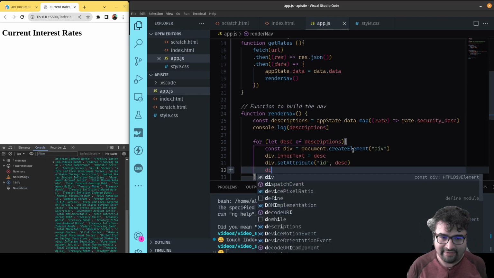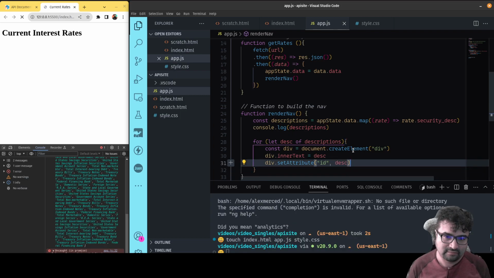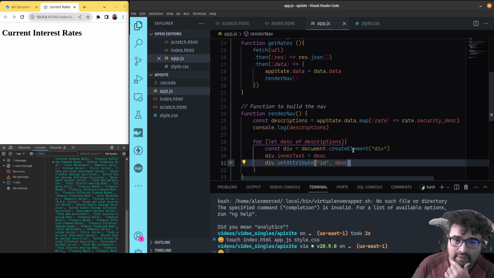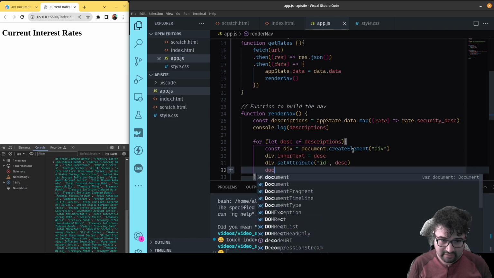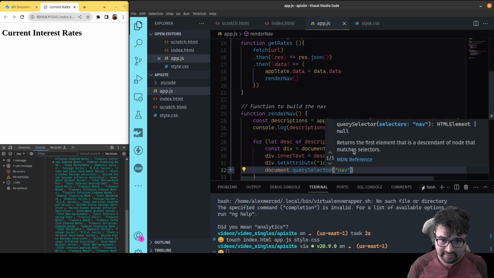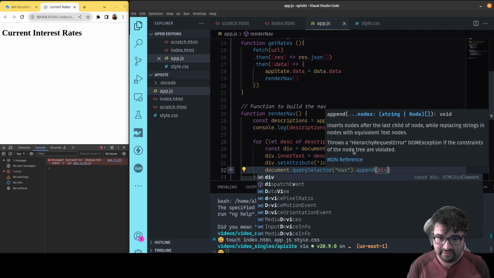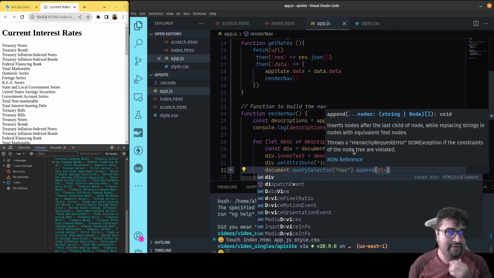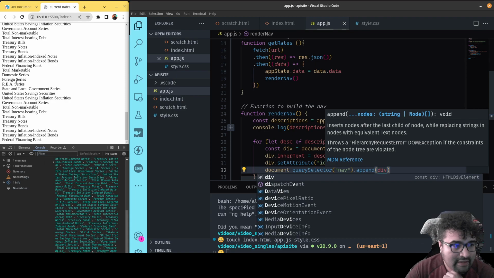And then I want to add a class. Div. Actually, do I need to add a class? No, I don't think we need to add a class. Okay, cool. And I want to then attach that, so I'm going to say document.querySelector. I'm going to collect the nav element, and then I want to take that and append to it the div. Okay, and there we go. So I've now created my menu, my navigation. None of them are clickable per se. We'll take care of that in a moment.